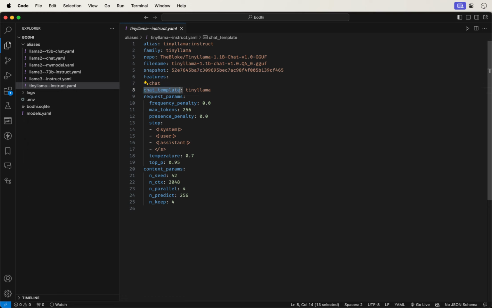Chat template is an important configuration. We'll look into chat template in a little more detail later. Then we have the request params. These you would recall from the OpenAI API parameters. So these are the fallback parameters. In case these are not specified in the request params, these values are going to be used.